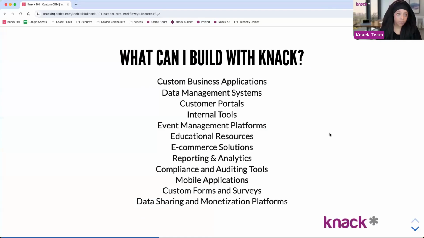All right, so if you are new to Knack and you're trying to figure out what it is that you can build with Knack, there is a ton of things you can build. In general, Knack is a no-code platform that basically gives you a blank slate, and then you are building what you need with our product. So we've got custom business applications, everything from customer portals to educational resources, mobile web-based applications that are mobile friendly, and custom forms and surveys.